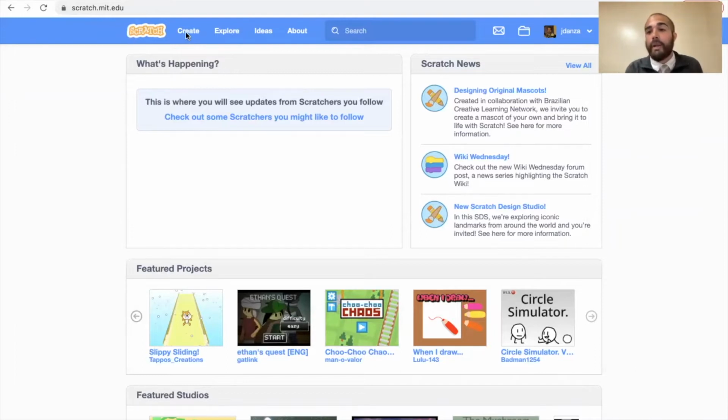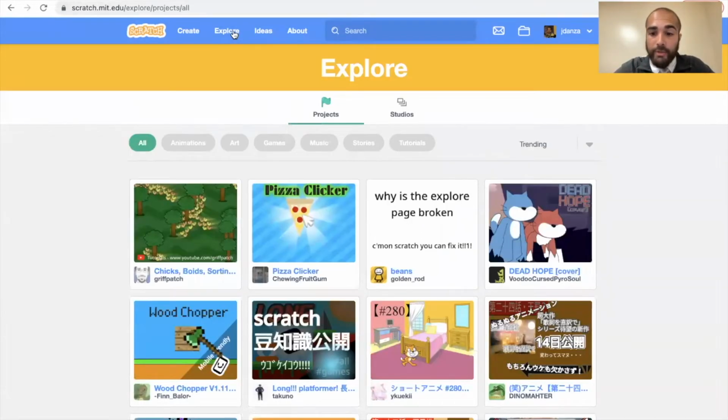Create, which I'm going to click last, takes me right to an area where I can start creating projects. But I'm going to first click on Explore. Explore allows you to explore a bunch of different games that have already been created in Scratch. When you create a game or a story or anything in Scratch, it can be shared to the community. Other people can play the games, add to your game if they want, and make comments on it. It's a community where you can find all the different games to play.